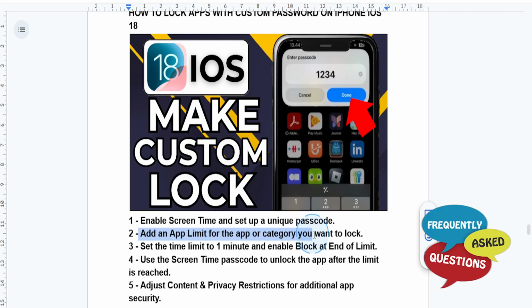Okay, then what you want to do is lock apps behind the passcode. So after 1 minute of app usage, the app will require your screen time passcode to access it. So this effectively locks the app behind a custom password.